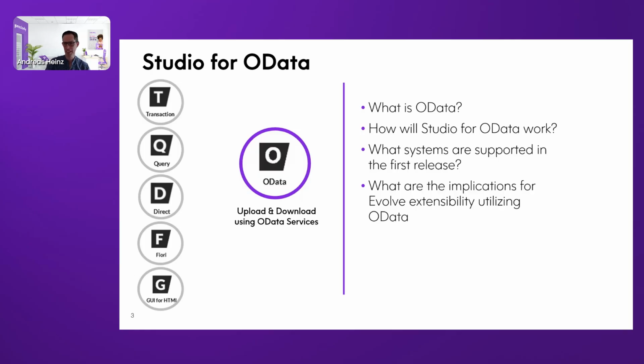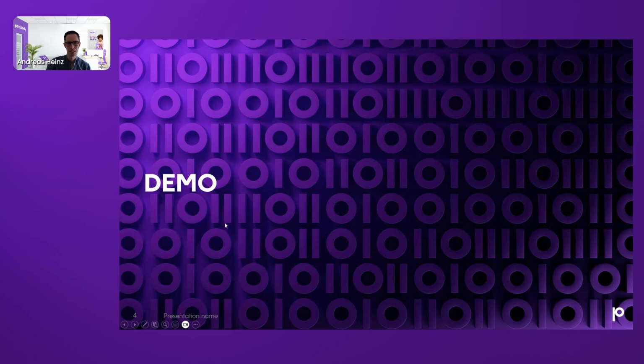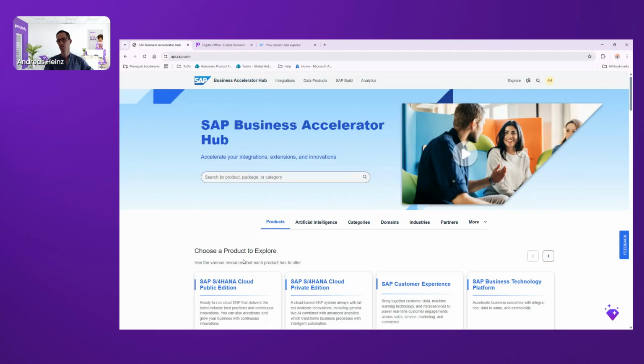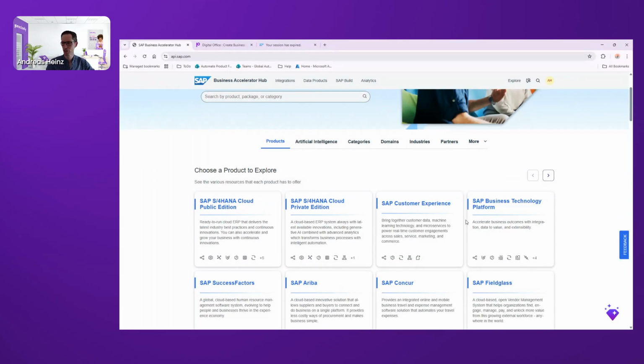Many thanks for that. So let's continue with a demo, and let me share a brief demo on Studio here. Before we look into the automation of Studio and how we can utilize OData services in Studio, I will quickly share here the SAP API Hub, where we can select the system with which we want to interact, and we find then all the corresponding OData APIs.